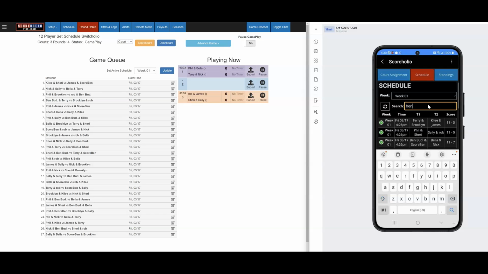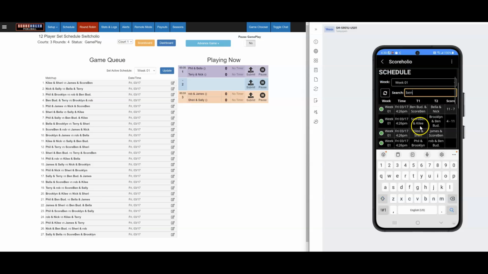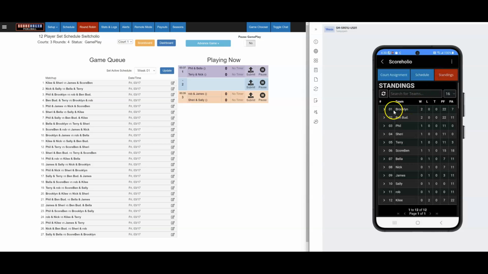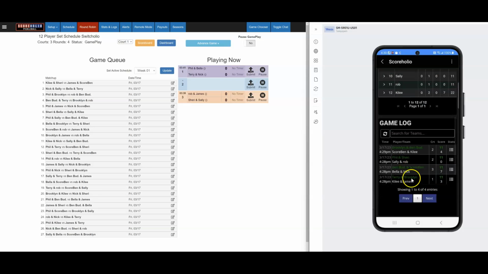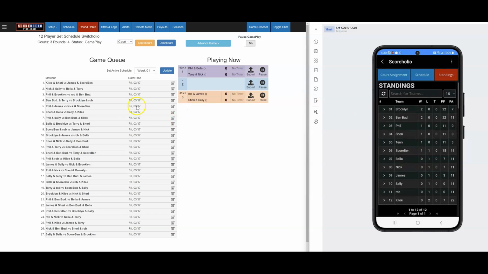They could see their entire schedule. If they want to see themselves, they could type in their name. Obviously, I have two, but that's fine. And then on the standings, it'll show everybody where they're at and how they're doing, with the game log on the bottom. But that's it. You're going to run through, you can see every game that's coming, and it'll just keep on going.